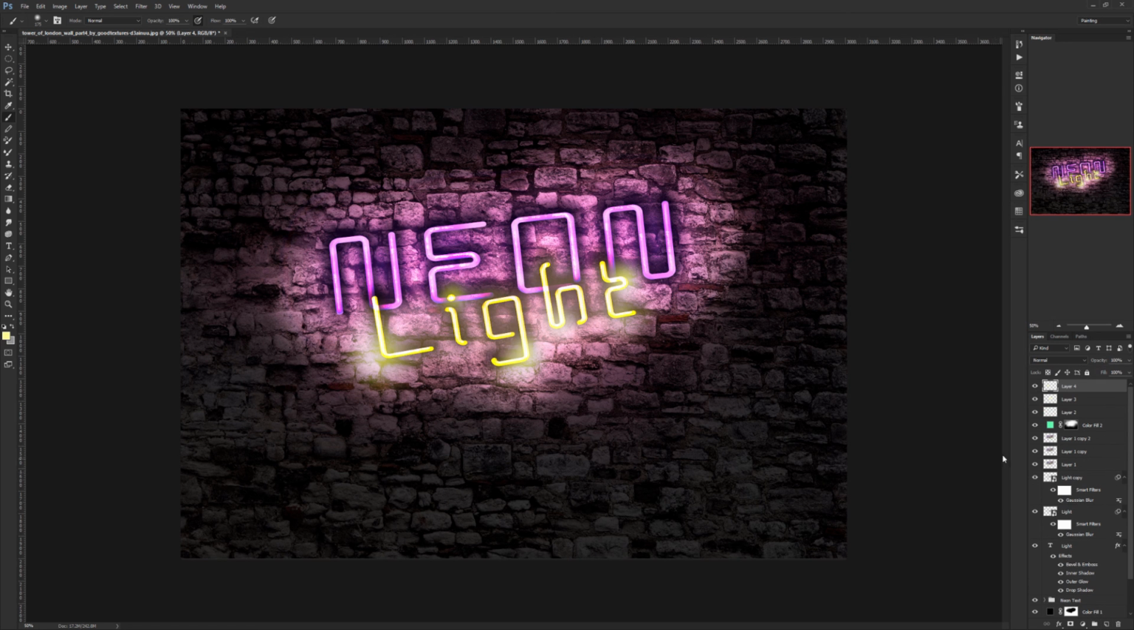Okay, create another layer and just change it to Color Dodge again, and then paint in a bit of purple on the neon text there. Give it some cool looking light effects. Alright, just do a little bit on each letter. You can keep it quite nice and subtle. Don't overdo it.